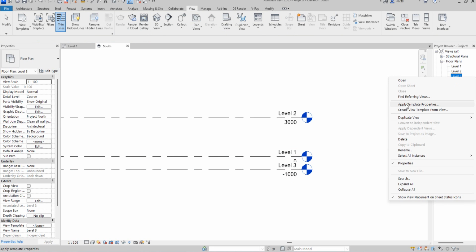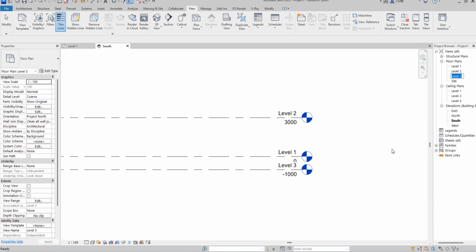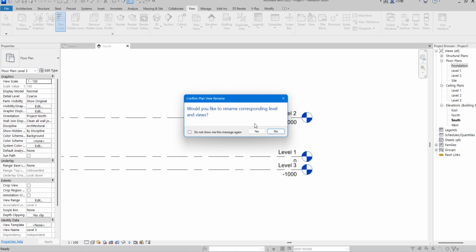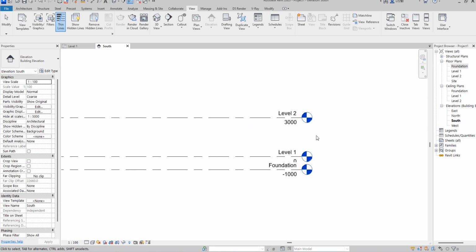So you right click here and say rename. So you click on rename, then you change it to foundation. Okay. So that will be definitely changed, and you say yes, you click that.